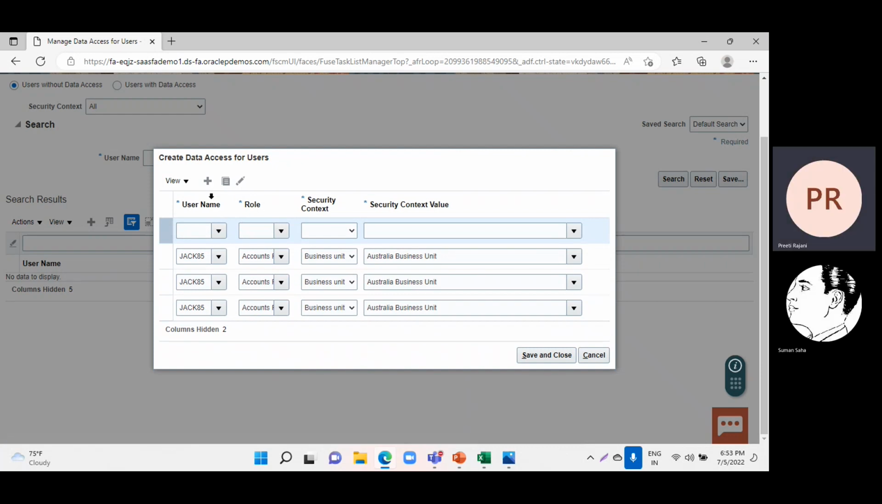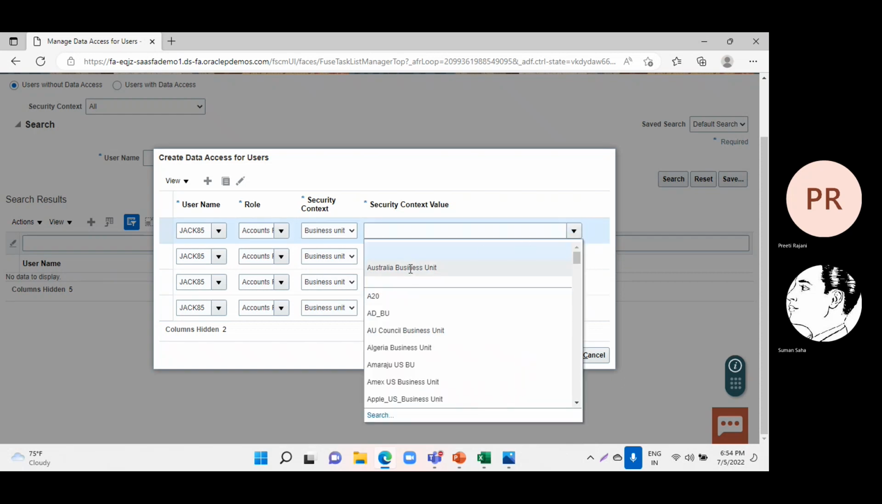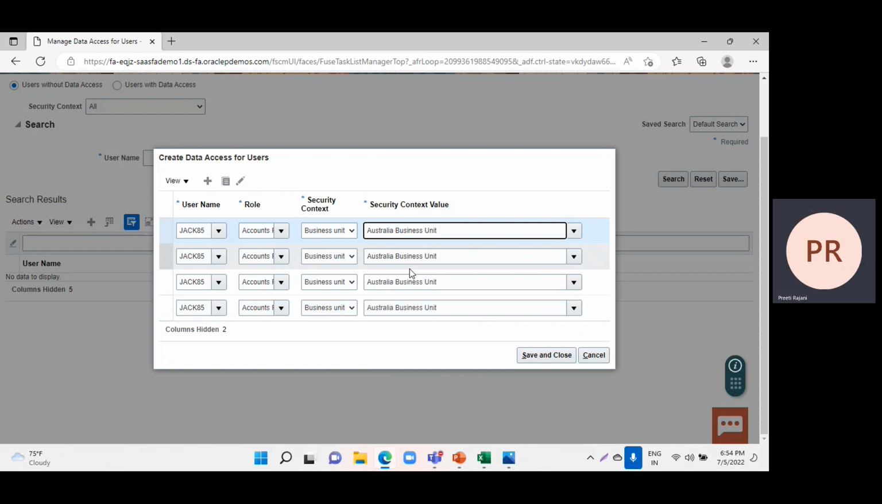First, we have defined the roles while creating the user. Now we are giving access to this user. So whatever functions and access are available under these roles can be accessed by this user Jack85. This is how we gave access to this user for these predefined roles.